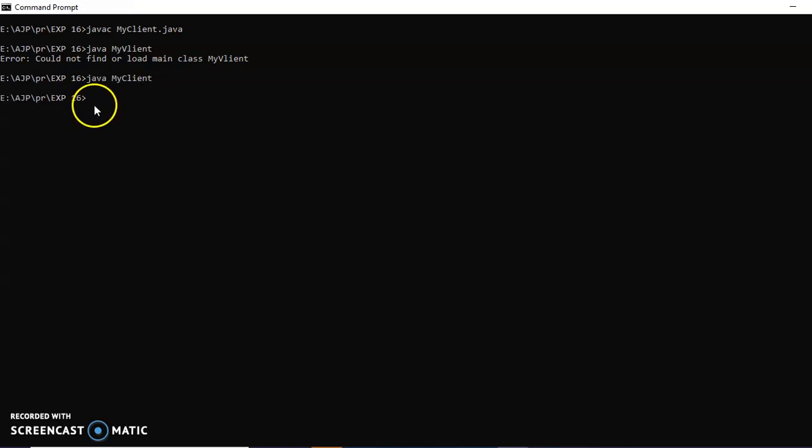Now I'll switch to the client screen. This is the client screen. I'll compile the client program. It is compiled, so I'll run java MyClient. Now, oh, the spelling was wrong. So it has successfully executed.